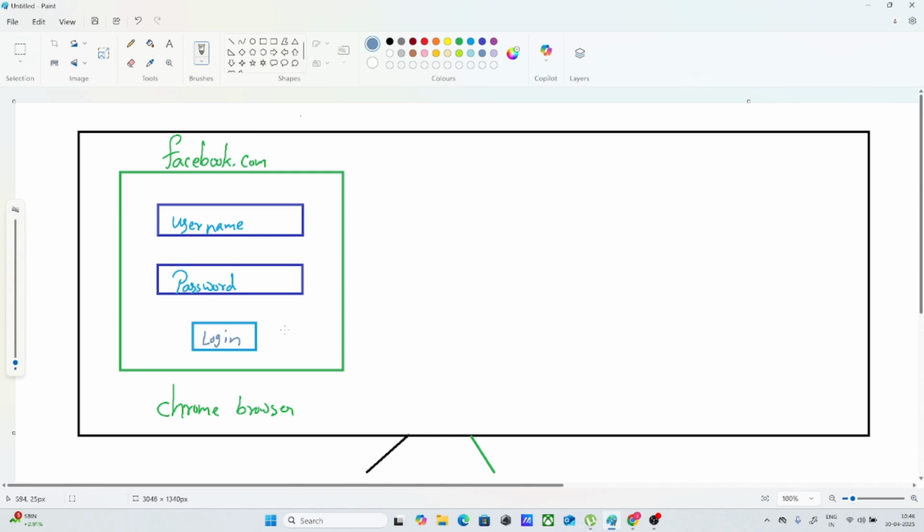The same Facebook login page we have drawn here. See, it's same to same. Correct. So we need to imagine like that. And here it is not the username. Let me erase that a bit. Now what is this here? It is email.